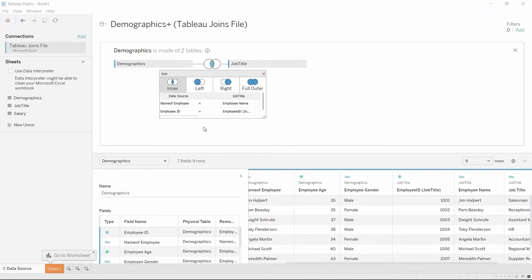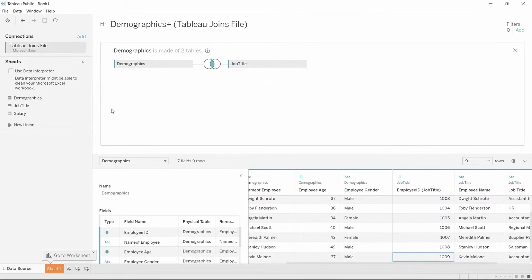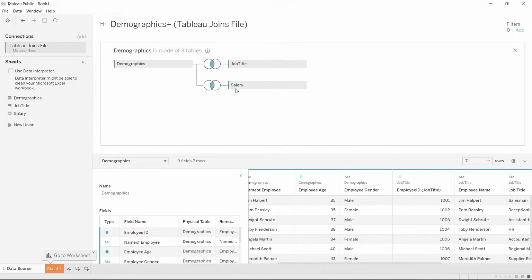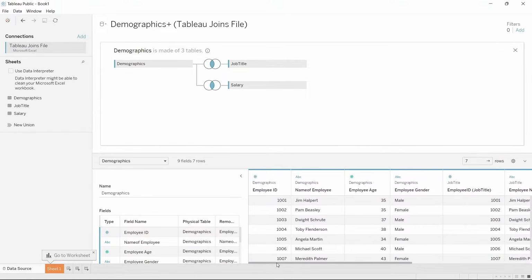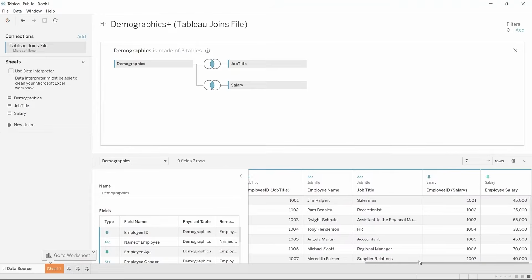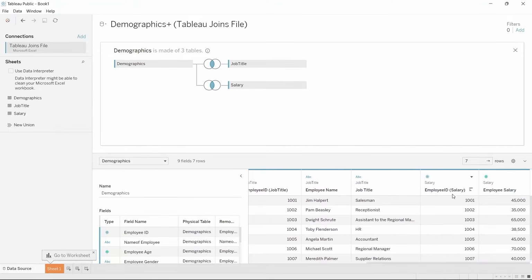So you're able to join on multiple things. Now, let's get rid of that one because we can actually bring in this salary one as well. And what you'll see right down here is that we have our employee ID, and this is all coming from the demographics. So employee ID, name of employer, employee age, employee gender. Then right over here, we have the job title table. So employee ID, job title, employee name, job title. And then right over here is our salary table. And so we have employee ID, salary and employee salary. So again, this is a way that you can put all of this data into one place.